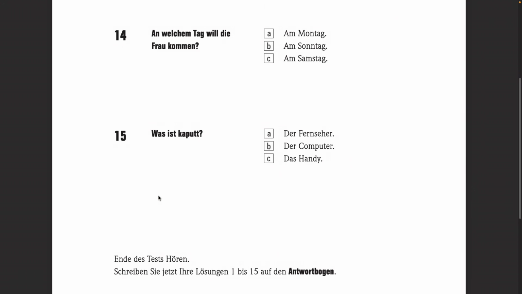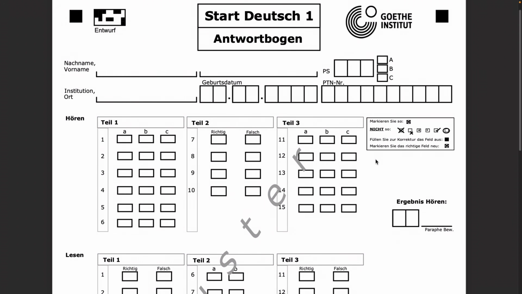One more important point over here, as you see at the end, is that you don't have to mark the answers on this page. Rather, you will get an Antwortbogen or an answer sheet on which you have to mark the answers. Let's take a look at that as well. So if you also have this sample exam, then you will find this Antwortbogen at the end. So here is the Antwortbogen, and this is what you will get in the exam as well.